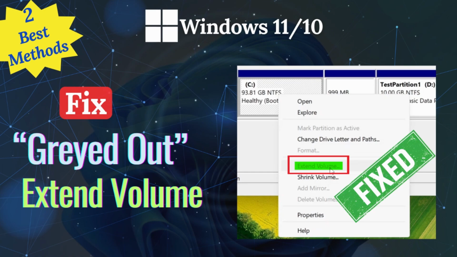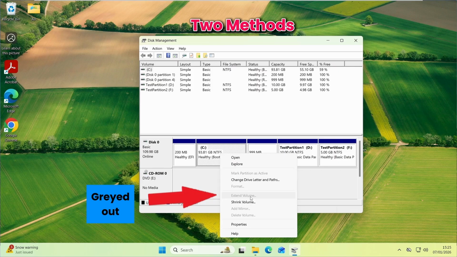Do you want to extend your C drive and the extend volume option is grayed out? In this video, I'll show you two ways to fix this. The first method uses built-in tools only, while the second method uses a third-party software.